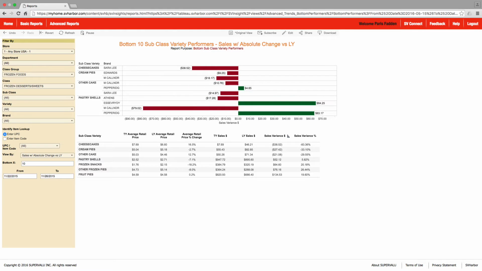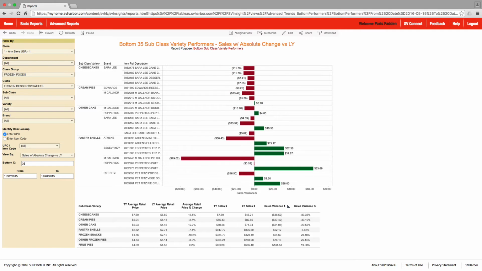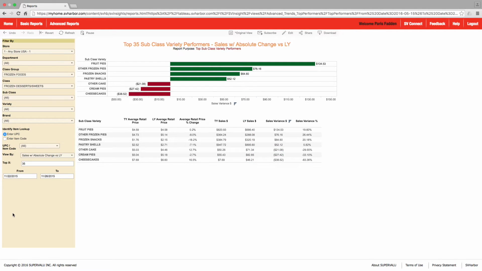The only difference in the bottom performer report is that it will return the bottom performing subclass varieties when comparing this year versus last year's sales or units. One additional note on this: you can adjust your view of the data at any time to be either sales or units. Simply toggle this View By filter and select the desired option.